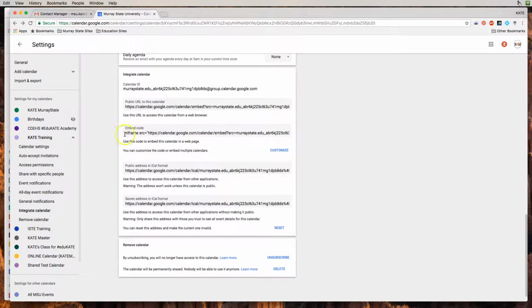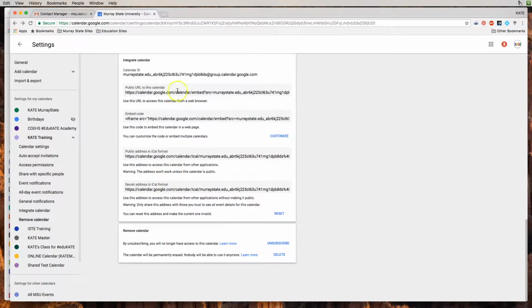Let's say you're doing a website and you aren't using Google Sites, because Google Sites will embed it just like that. You don't need the embed code, it will find it. But if I'm doing one and I need to embed this calendar, there is my embed code. If I need a public URL for this calendar, there it is. If I want to integrate it in some other way, I've got all these different things that I can do. Most of them you'll probably never touch.